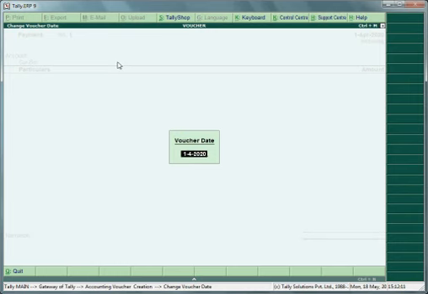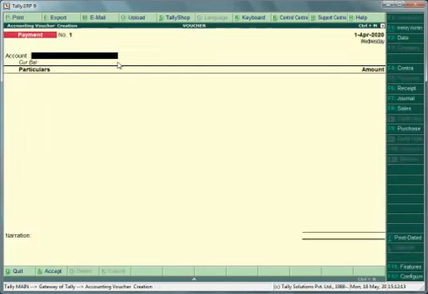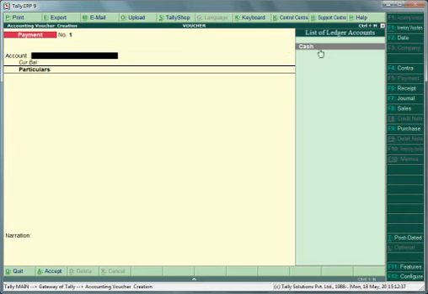by giving some space or any other code. After this, we have to select here account. Now account means from where we want to pay, that is either from cash or from bank. Press spacebar for list of ledgers. Here we select cash.